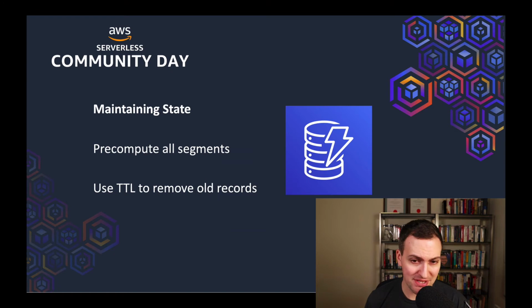As I mentioned previously, we use DynamoDB to maintain state. It helps us know which segments have been created and which have been merged. It helps us kick off a merge operation once we know that the two neighboring segments are ready.